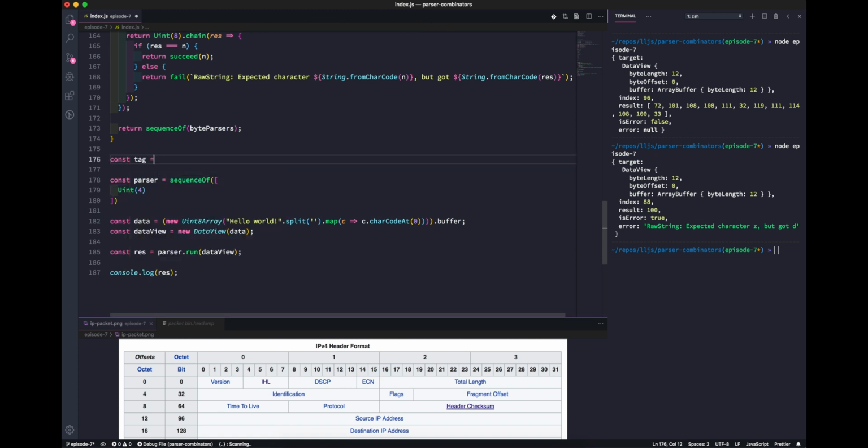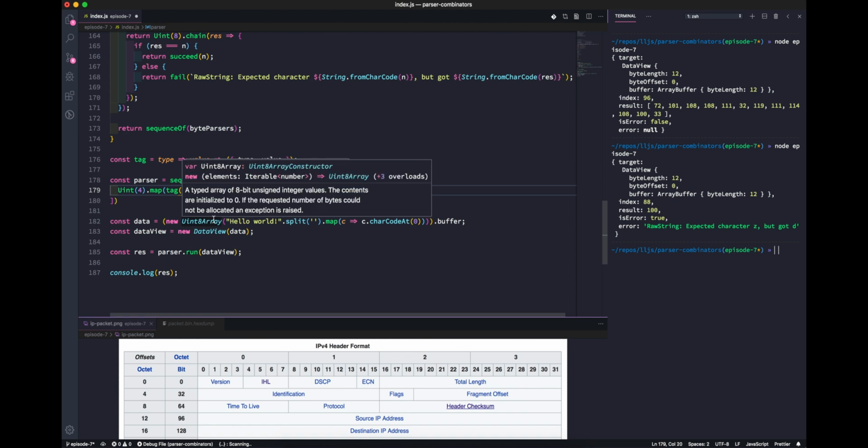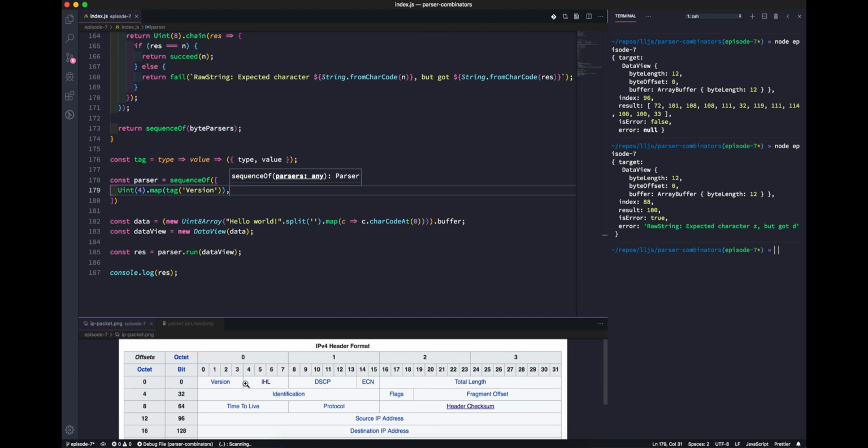So I'm just going to write a small function here called tag. Tag is going to take a type, and then we're going to curry it, and we're going to take a value, and then we're just going to put those two things together in an object. And then we can simply use map here with tag and pass it the type, and map will give it the value later. So let's say this is going to be a version. Okay, and now we can just go through and do this for the different data.